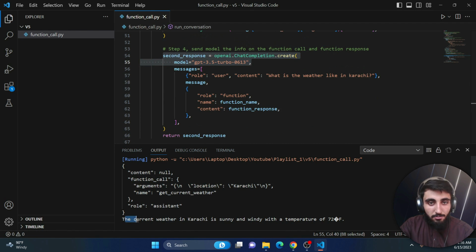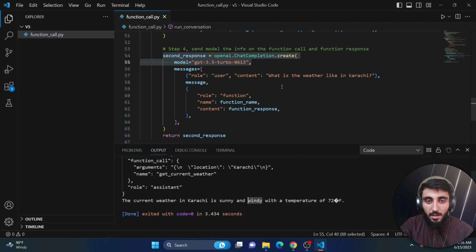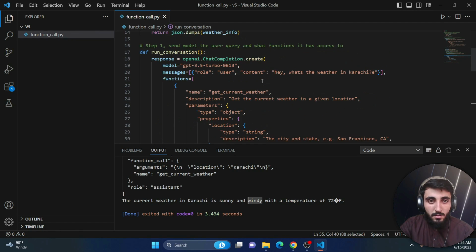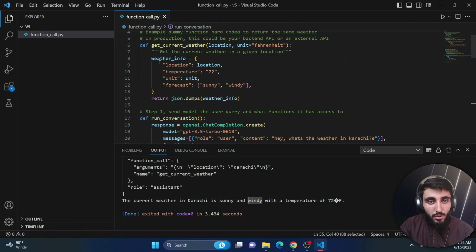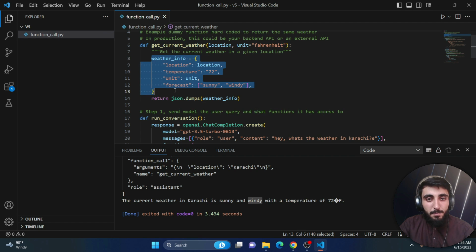And this is the final response, as you can see. The current weather in Karachi is sunny, windy, and temperature of 72 Fahrenheit. Here, as you can see, we have returned this JSON object. What the second API call does is it gets this response from the function we have provided, and it summarizes this information and gives us the answer in natural language.